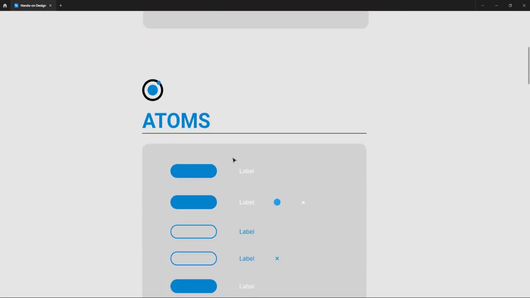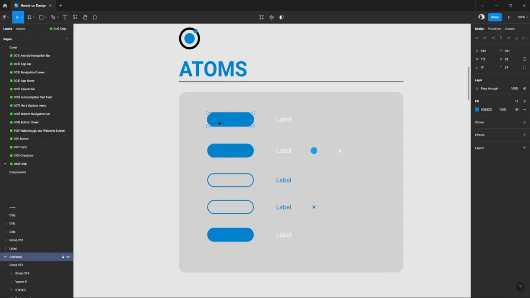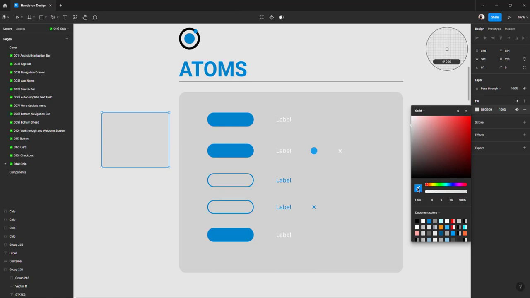So we start actually with atoms. We need to create this little shape here, 112 by 32. Press R, draw something like this. You can decide what color to use, some sort of blue. I'm using this one here. You can pause the video and use the same blue I'm using. And now 112 by 32, 24 for border radius, and we have this background done here.